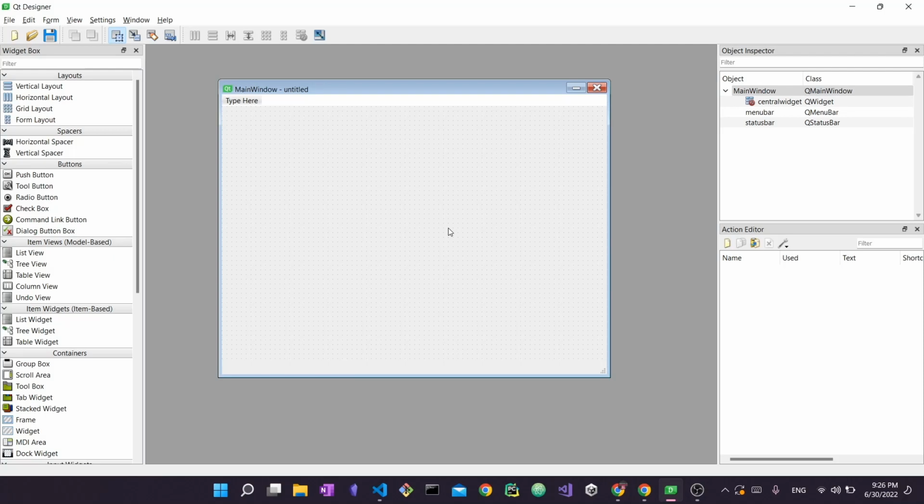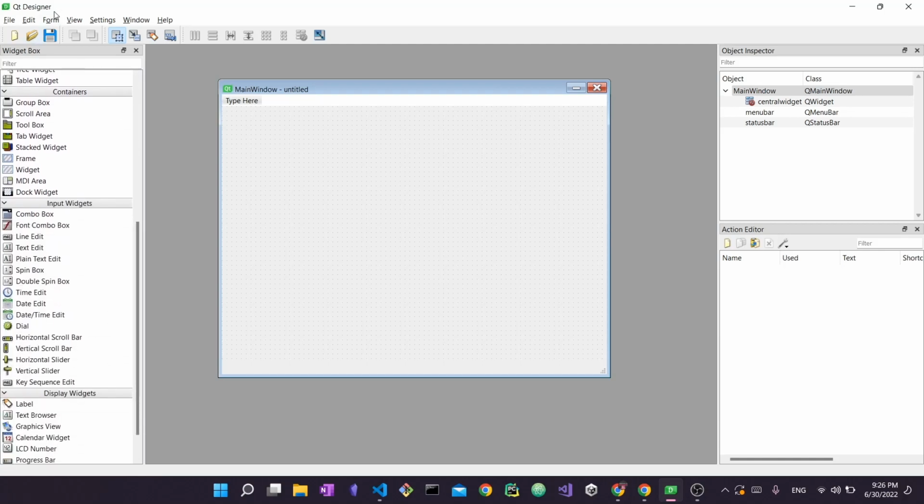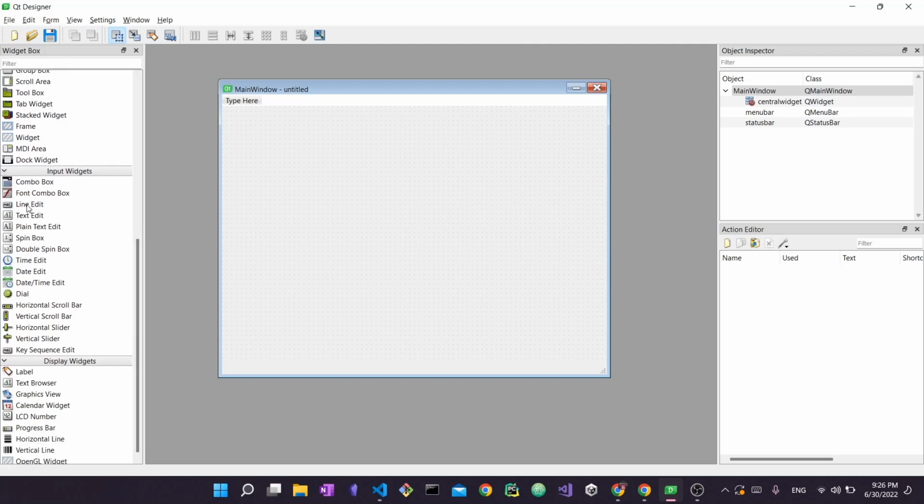So we need a few widgets right here. What I'm going to do is scroll here in this widget box and come to input widgets. We're interested in a line edit. This is where we're going to write who the recipient is of our email. So this is a line edit. Then we also will need a text edit for sending our email. So this is where we'll write the contents of our emails.